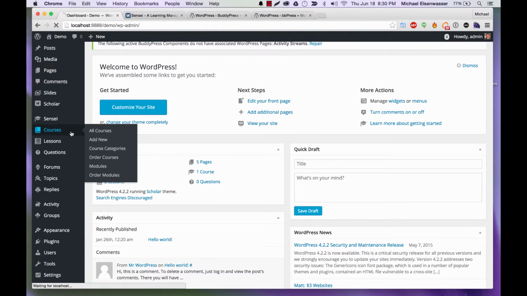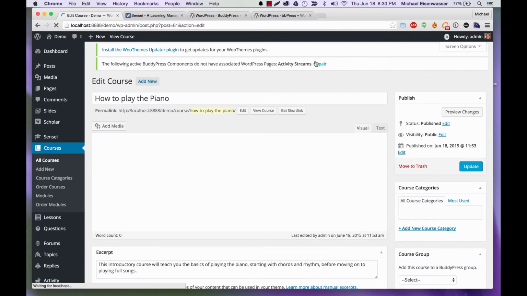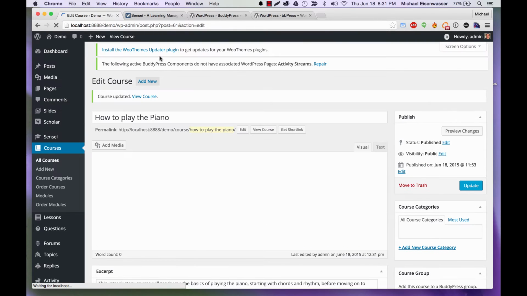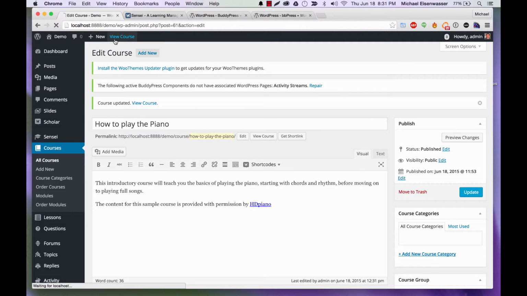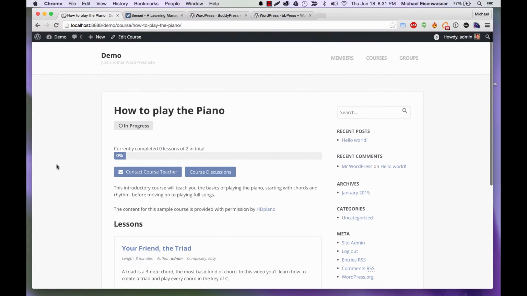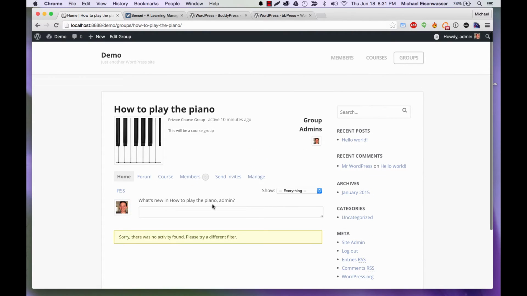I'm going to go to courses and click to edit our course. For course group, you can see my group shows up, and I'm going to go ahead and connect them. Okay. So now when I view the course, we have a new button that says Course Discussions. I'm going to go ahead and click that, and that takes us to the activity page of our group.